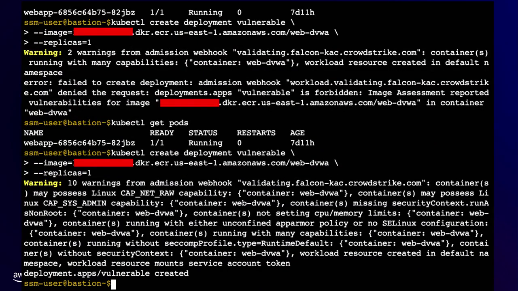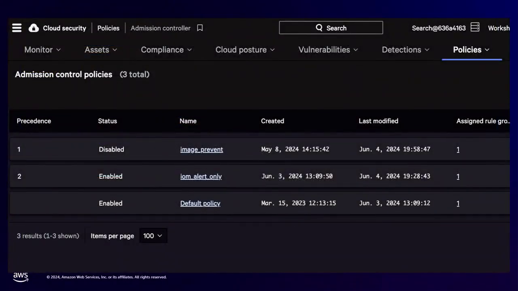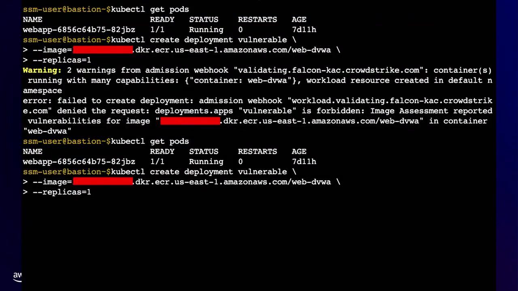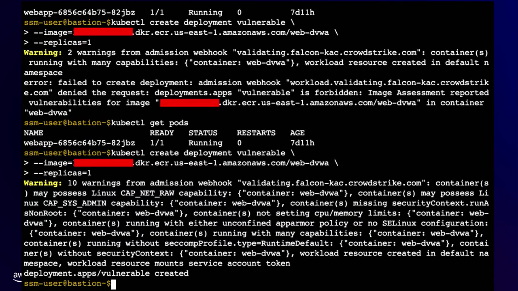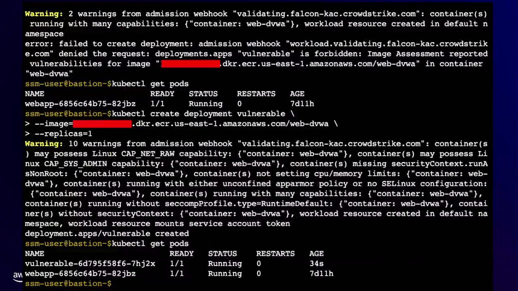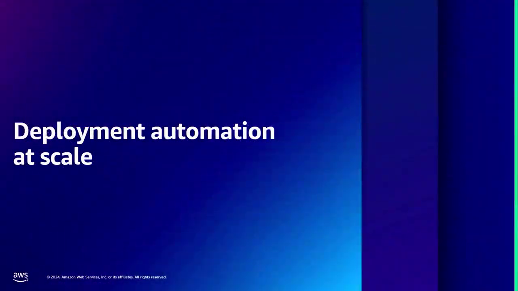This time, we have 10 different warnings. I didn't show you the specifics of that, but what I did in the other one is I removed the prevent, and all I'm doing is alerting on many different misconfigurations, right? So we got that warning, and you could see at the bottom the deployment was actually created. And if I do a check, kubectl get pods, you could see that vulnerable web app was actually deployed because I did not set the prevention policy.